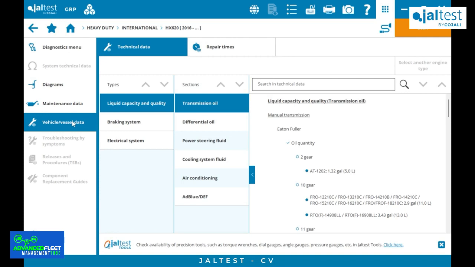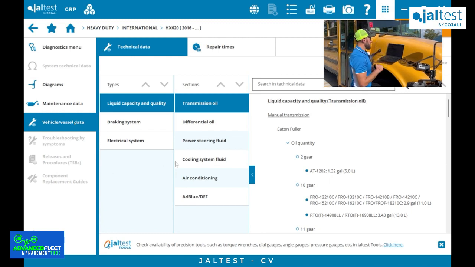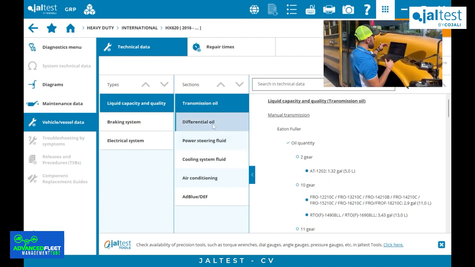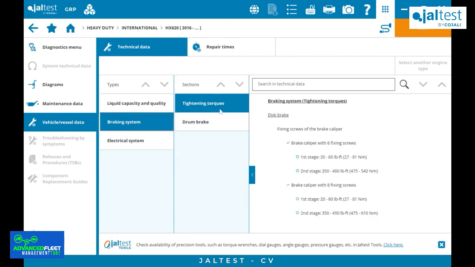We have information regarding the liquid quality and quantity for the transmission, for the differential oil, for the AdBlue and DEF, for the air conditioning, a little bit of everything. So you have all this information that is not always easy to find. You have everything right here, one click away. Also, you have for the braking system, for example, the tightening torques, all the specifications, so you know how to fix the screws. All right, so everything is going to be right here to make your repairs even easier.